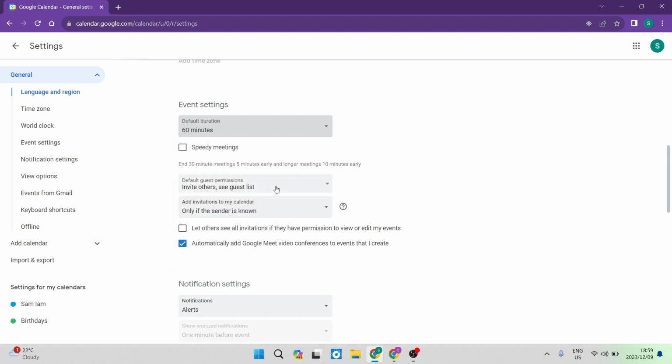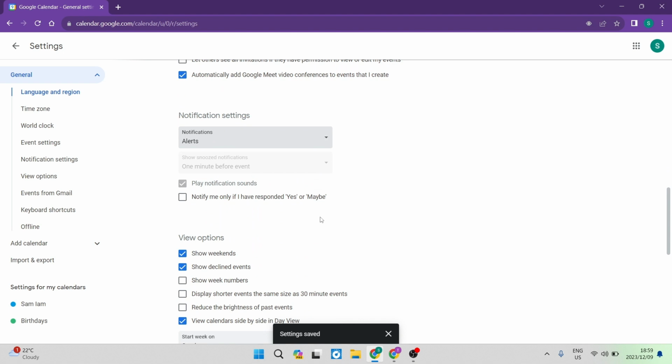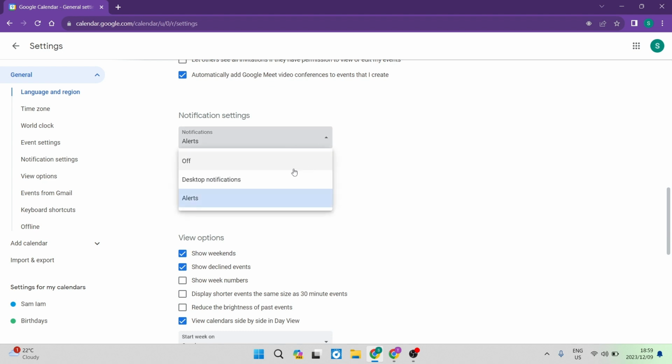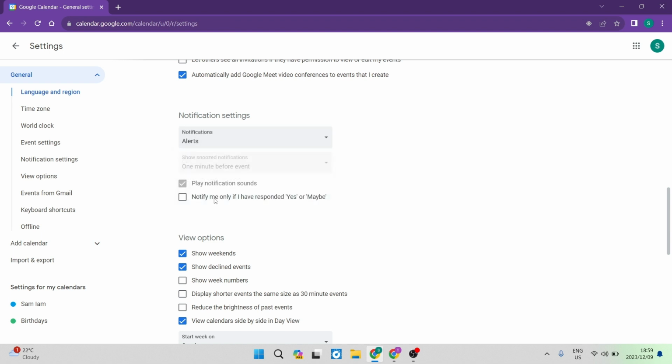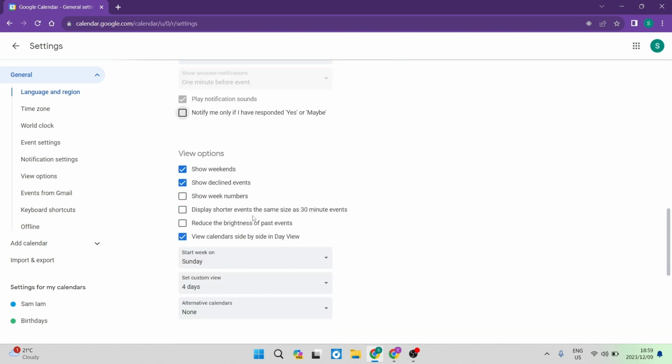The next thing you want to do over here is you can have a look at your default guest permissions, and that allows you to manage who gets to see what and how they get to see it. And if you go down a little bit more, you get your notifications. Now, notifications will allow you to know what events, tasks, or appointments are coming up, and here you can set either desktop notifications, alerts, or you can put it off altogether. Some of the other things over here you can change is the notification if I have responded yes or maybe. So your notification comes up and you can click yes, no, maybe, and then you'll be notified because of that.